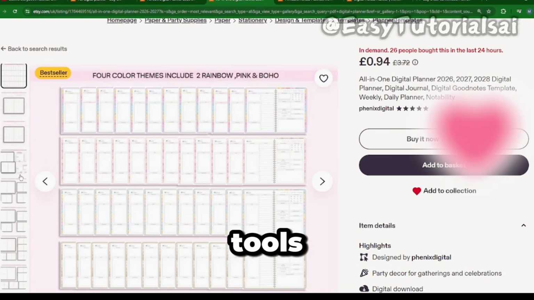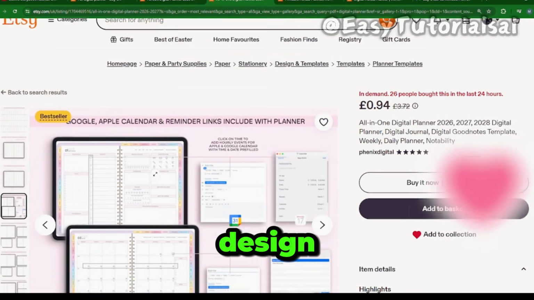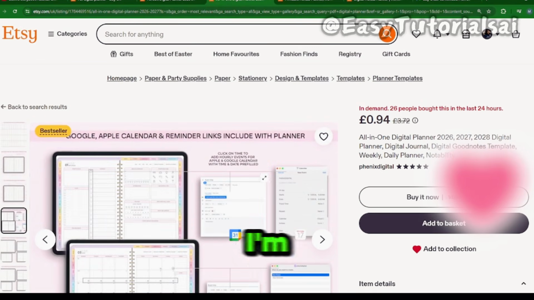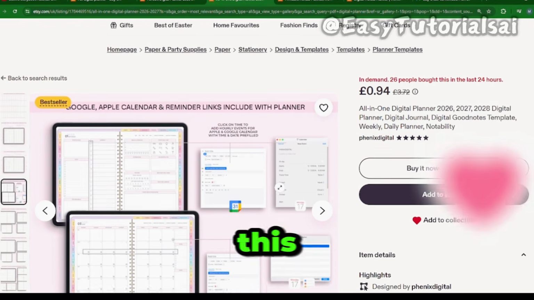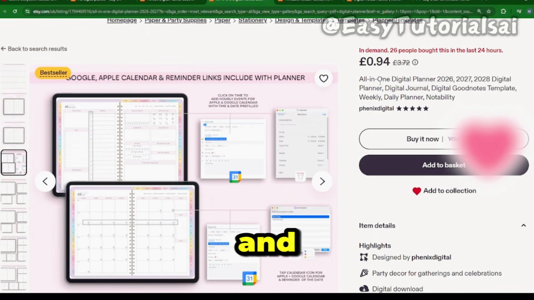All these are free tools. They're going to give us all this design, and we're going to create ours. And I'm going to show you step by step how to do this. So this one is in demand, and this one is selling.